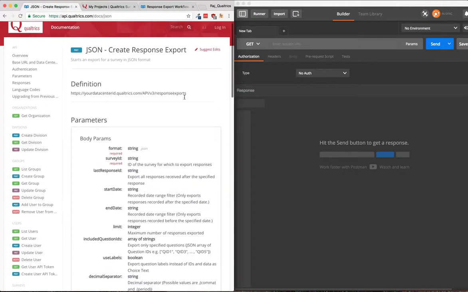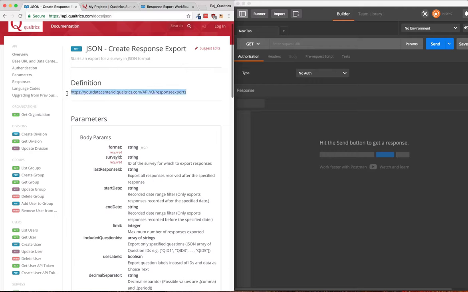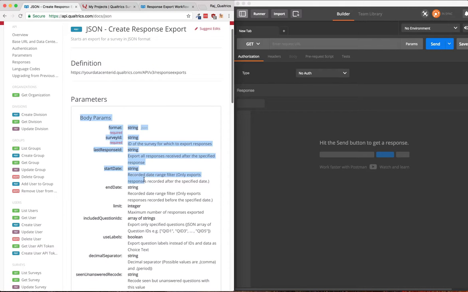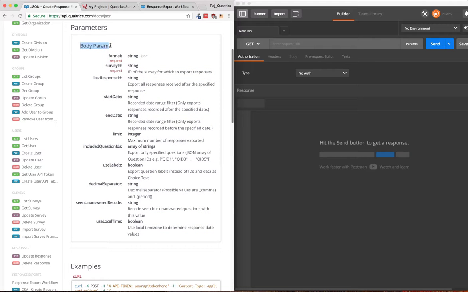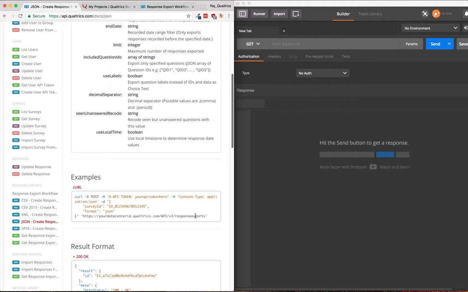So within the API documentation, you'll see that your base URL is given here. You'll see the HTTP verb given right there. And then finally, you'll see all the parameters that are available for the call listed here. In this case, these are all body parameters, so they would be in the body. Finally, you'll see the curl example towards the middle of the call.